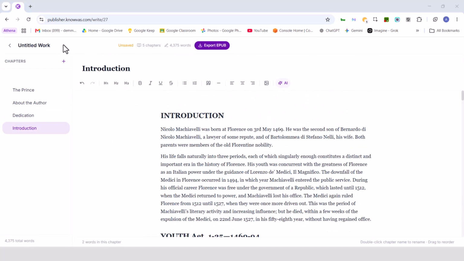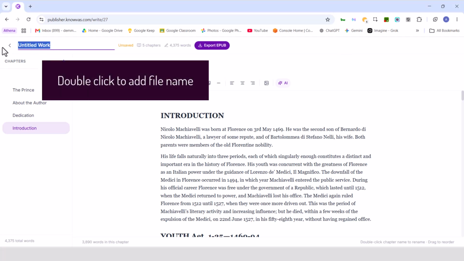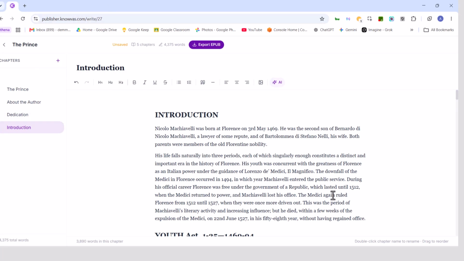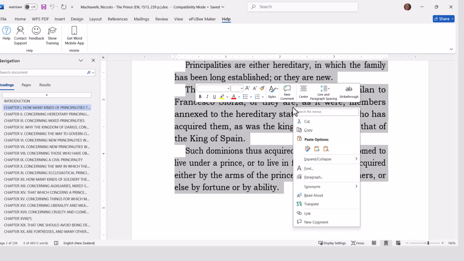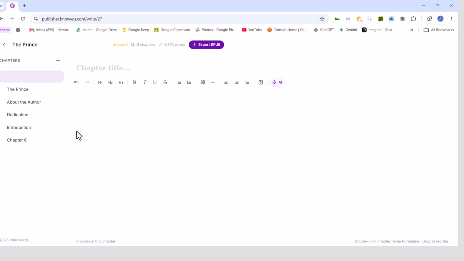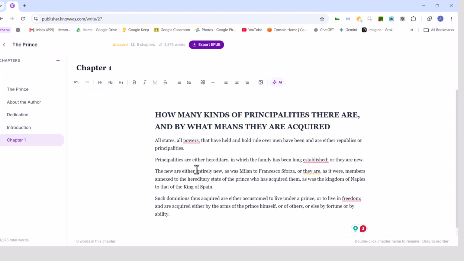Next, we'll begin adding the chapters. For each chapter, copy the chapter content from your manuscript, paste it into the editor, apply the appropriate heading style, and review the formatting. This process helps maintain a clean EPUB structure that works properly across reading devices. I'll continue this process chapter by chapter until the full manuscript has been added.